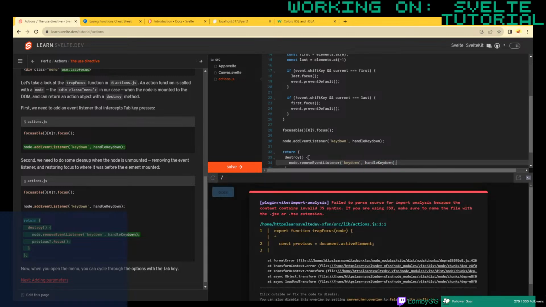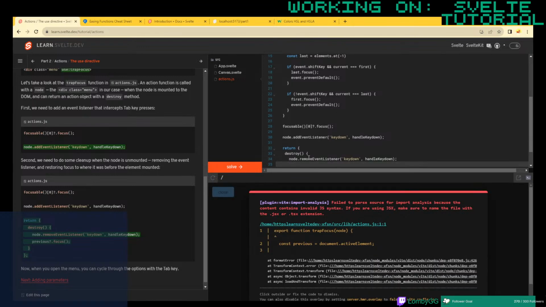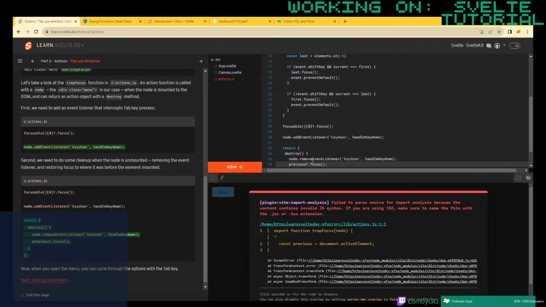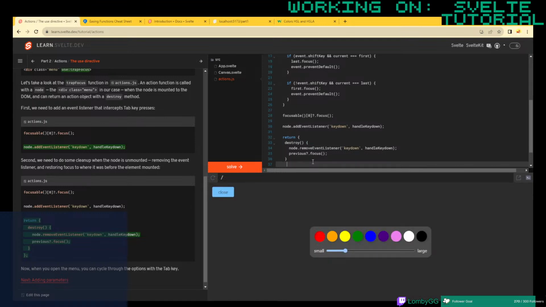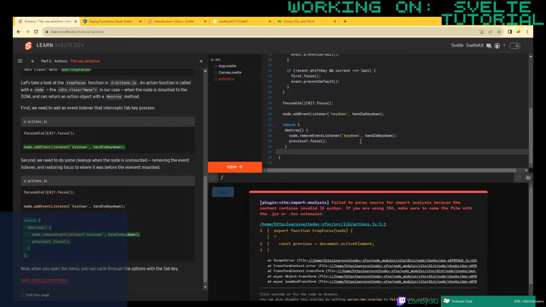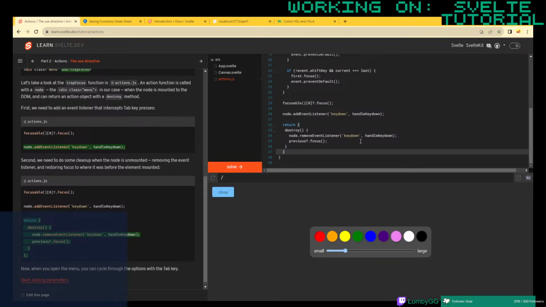God, we get there eventually. And then if there is a previous, which is what the question mark is indicating, it's not undefined, we're applying focus back to it. And then we're closing that, we're closing that. Okay, so this goes, we still need a close brace here. So now when you open the menu, you can cycle through the options with the tab key.